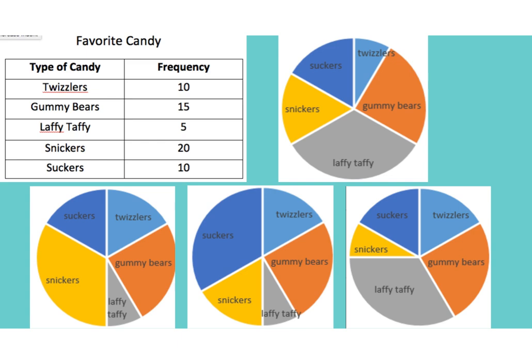Another type of question you'll see is you'll be given the table and you're going to figure out which of the circle graphs go with it. So here's our table. Here's the circle graphs. Now, looking at the table, it looks like Snickers should be our largest portion. So of the graphs that have Snickers as the largest portion, there's only one. It's this one right here.